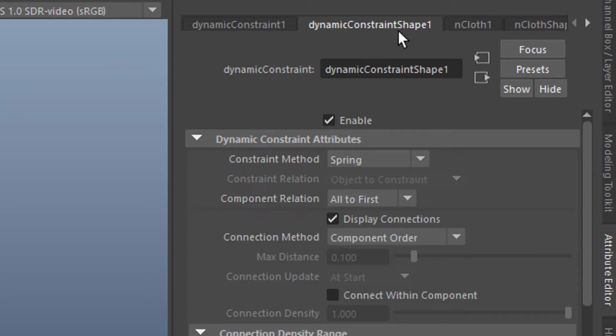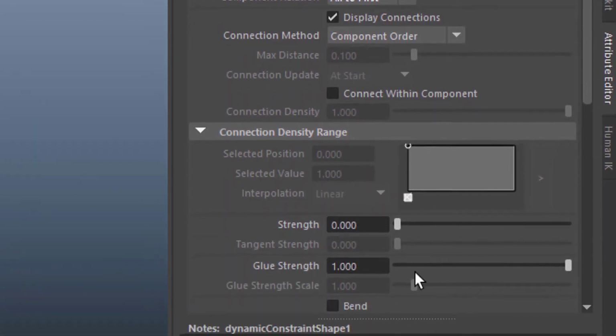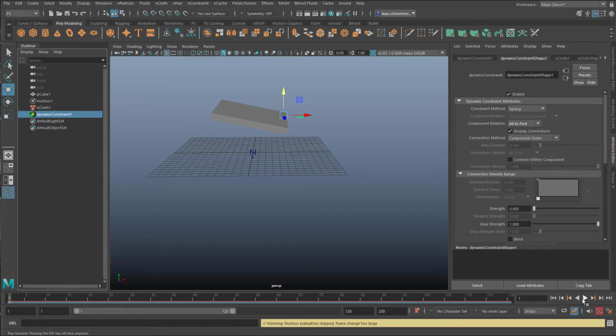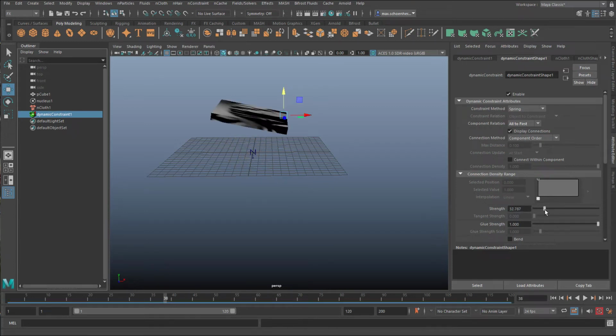In the dynamic constraint shape, we find the constraint method, which is spring. Alternatively, you could choose a weld and rubber band, try them out. Scroll down to the strength and to the glue strength. These are the two parameters I'm going to play with. So first of all, the strength is 0, but the effect is there. So when I raise the strength now, I get a different simulation.